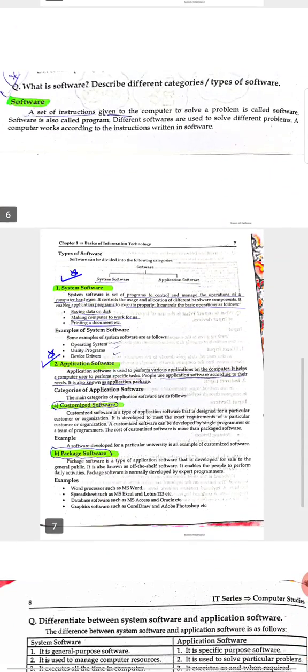What is software and its different types? As we have discussed previously, software is the set of instructions given to the computer to solve a problem, and software is also called a program. Different softwares are used to solve different problems, and the computer works according to the instructions written in the software. There are two main categories of software: system software and application software.